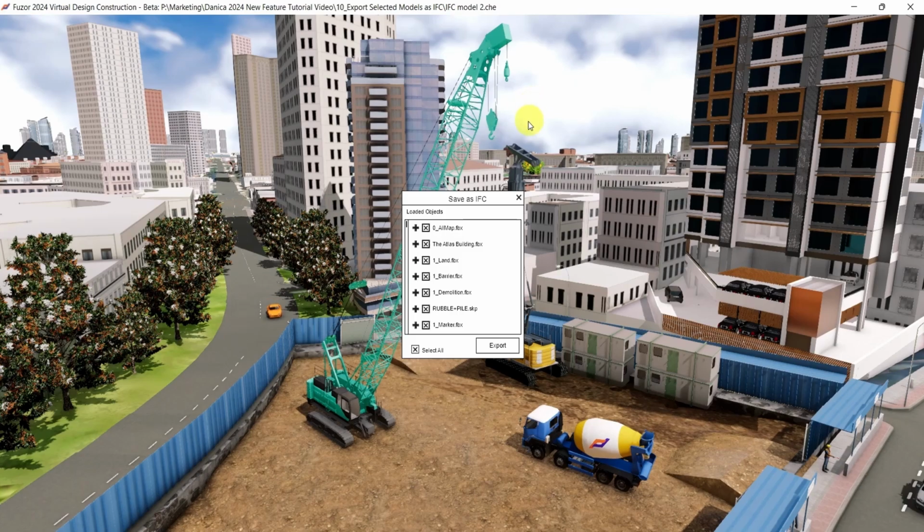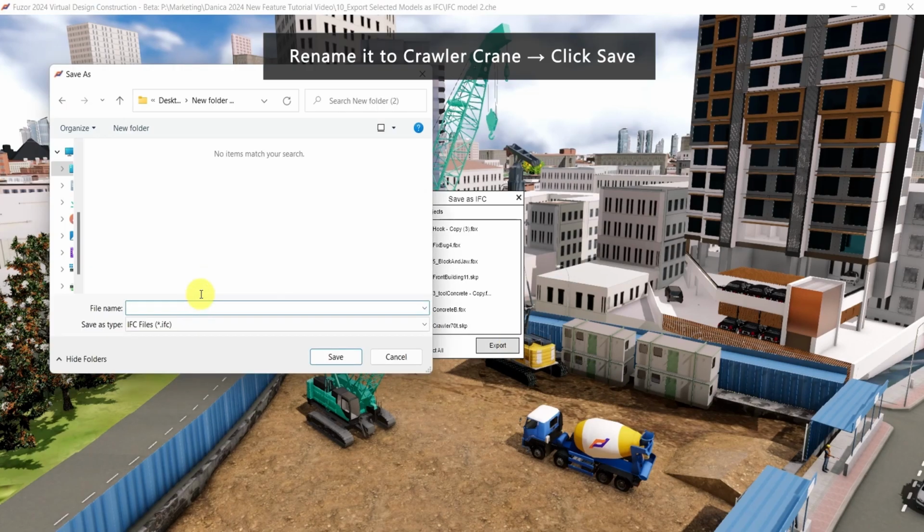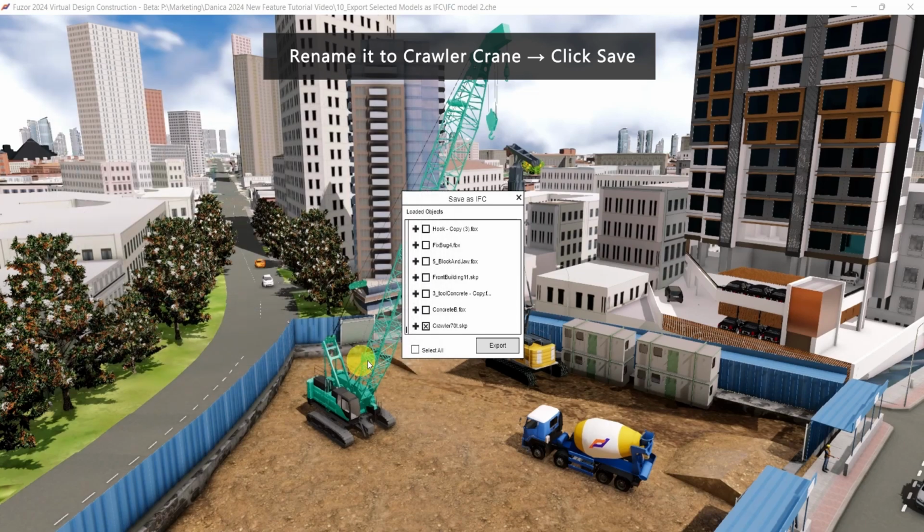Now in 2024, you can select which model you want to export to IFC. So let's scroll down to the last. We can unselect all and only select the crawler crane. Then click Export. Rename it to Crawler Crane. Then click Save.